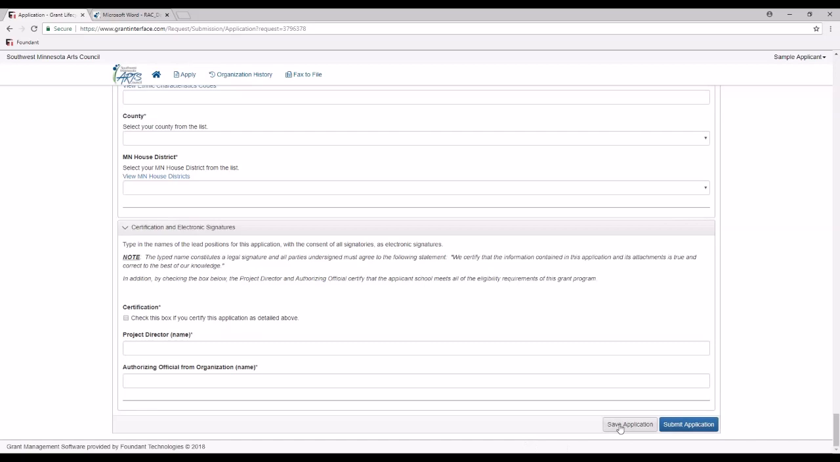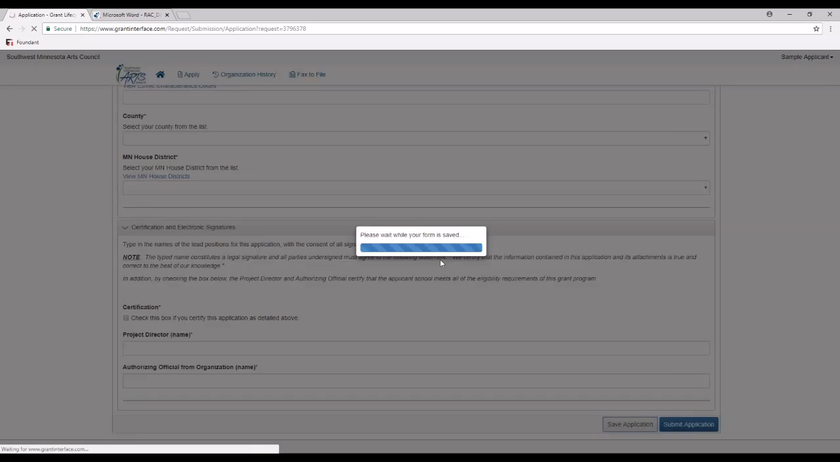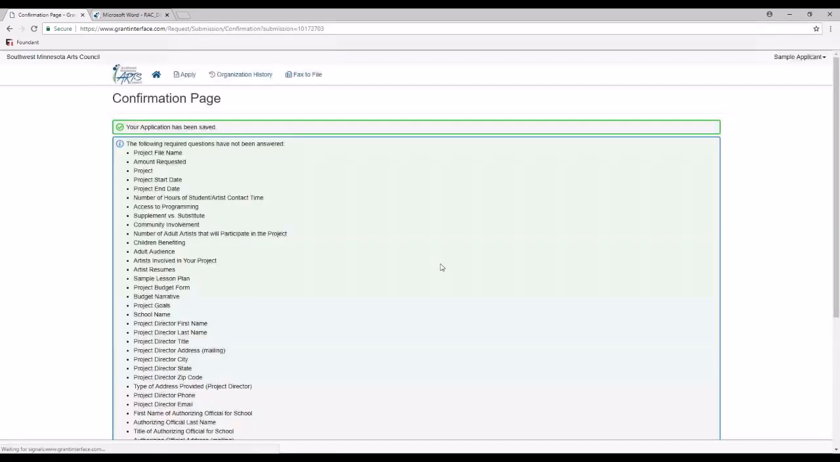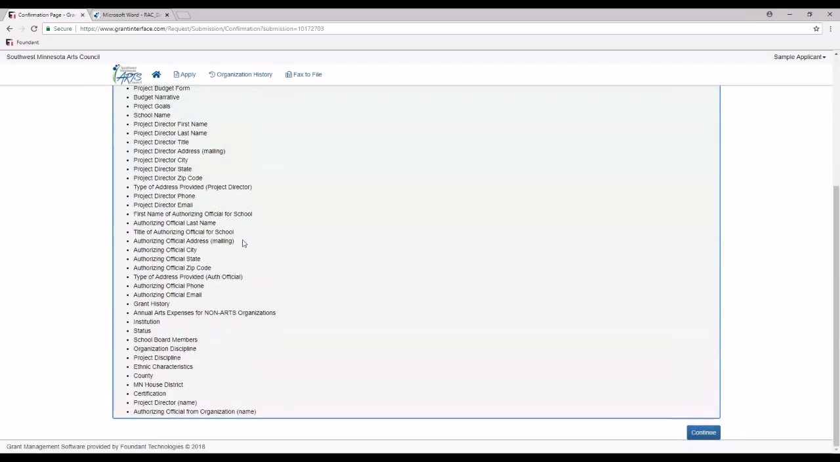When you're ready, you can click here to save. Or if you're all finished, submit. We're just going to save for the moment. You'll see it lists for you the questions that you have not finished, so it won't let you submit it if you are missing one of the questions that you needed to answer.